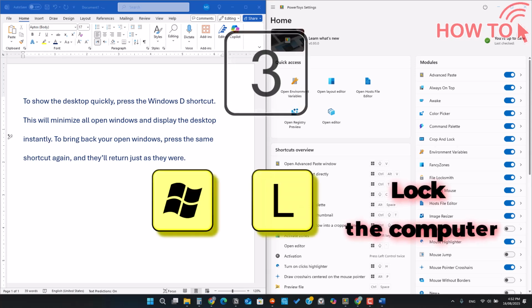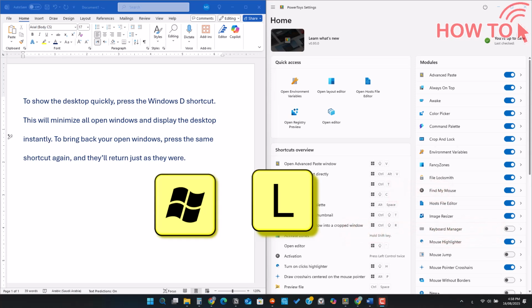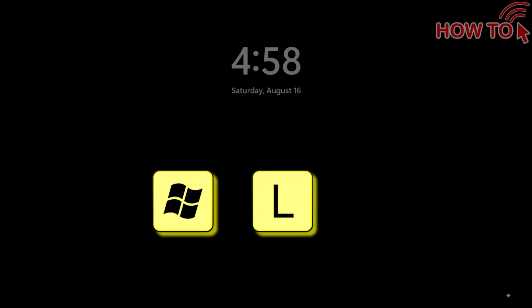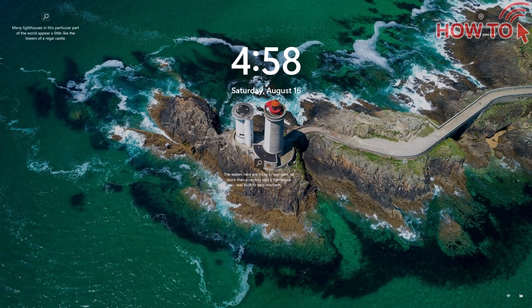3. Windows L. If you need to step away from your computer quickly and lock the screen to keep your data private, press Windows L. This shortcut will instantly lock your computer, preventing others from accessing your files or applications.